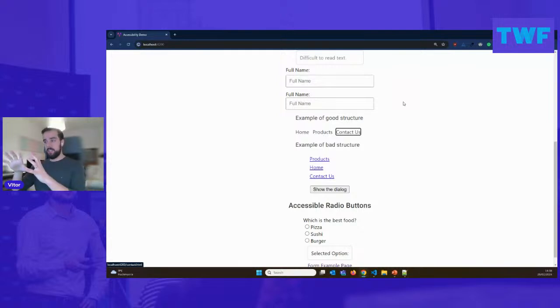So in the good example of navigation that we have here, every time that we get in and out of that group of navigation elements, it's telling us which position we are in. It's telling us how many items we have in this navigation. As for the other one, the bad structure, we actually don't get any kind of context. We just know that it's a products link, home link, contact us link. So there you go, we don't have that much descriptive information here.